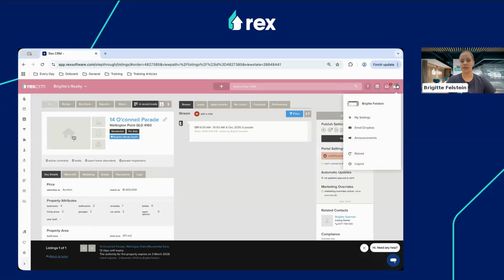You've then got your settings up in the top right-hand corner here, where you have the ability to access your user settings. If you have set up your email Dropbox as well, this is where that will live, and then along with any announcements, but also your reload button. If our support team ever ask you to reload, please make sure that you are coming into this section here and clicking on reload. Reload is different to refresh. So please make sure that you are coming in here and doing it from there.